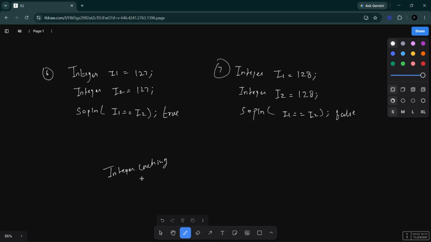If you are trying to create an object in the range minus 128 to 127, those objects will already be created and the reference variables will simply point to them. Say something like minus 128, minus 127, minus 126, and so on, up to 126, 127. So these objects will already be created, and whenever I'm creating one in my code, the reference variable will simply point to that object. In this case, i1 points to 127, i2 also points to the same 127, because the object with the content 127 is already created, which is the concept of Integer caching.